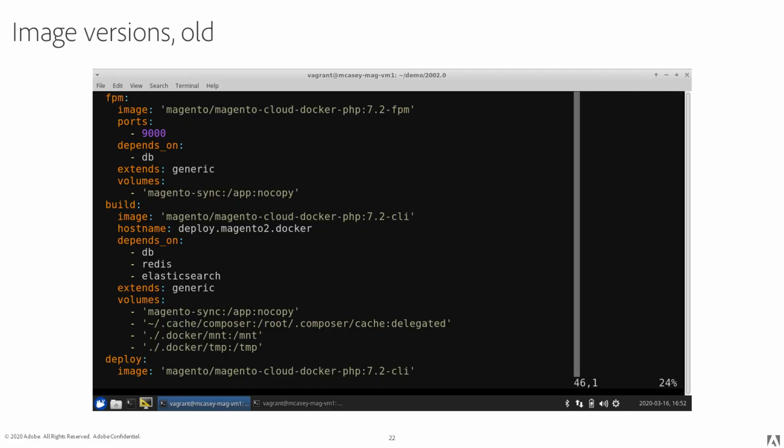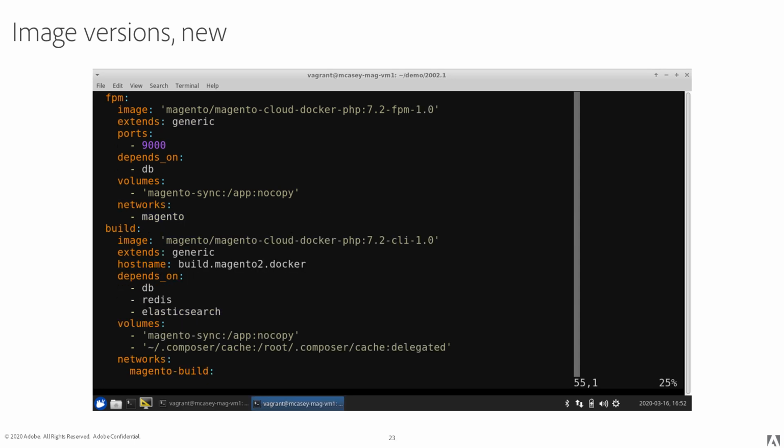Here is how it was with EC Tools 2002.0. You can see here the old images. For example, here's FPM that handles the PHP code, and it doesn't have any version number. Same for build, CLI, etc. And then with Magento Cloud Docker 1.0, now you can see there's 1.0 throughout build, FPM, etc.